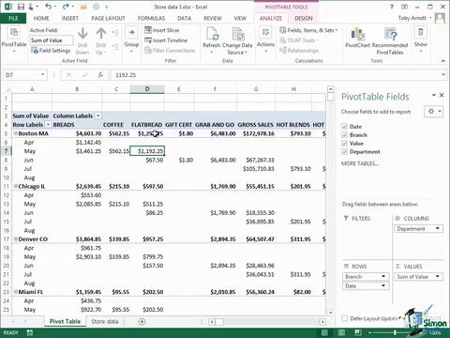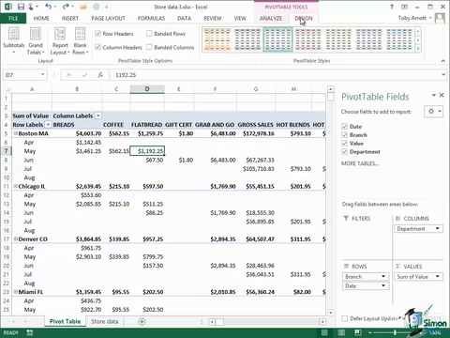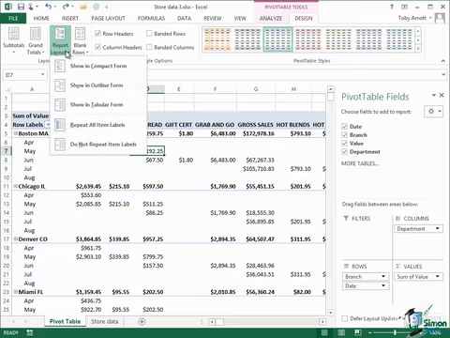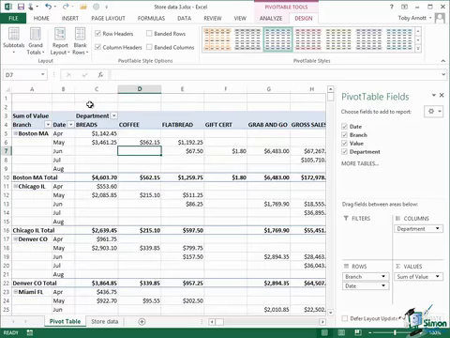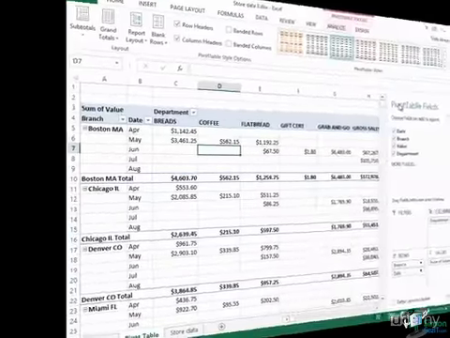But there are a number of other ways of presenting a table, and if you go to the Design tab and click on Report Layout, you can choose from a number of quite useful options. One of them, for example, is Show in Tabular Form. Now if you select Show in Tabular Form, you get those totals at the bottom. So you get Boston and then a Boston total row, Chicago and then a Chicago total row.